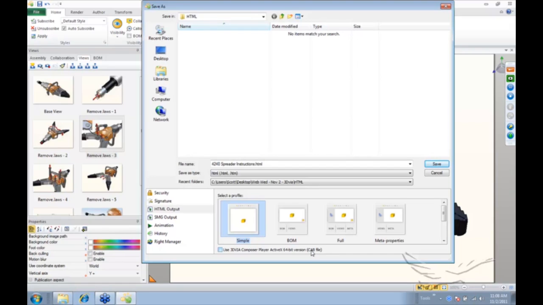The 64-bit cab file, for right now, I'd say don't click that because you're going to experience issues with customers that are running 32-bit machines. Right now, 32-bit cab files are the default, and it works great because 64-bit computers can also view the 32-bit cab file. So go ahead and just ignore that for right now.